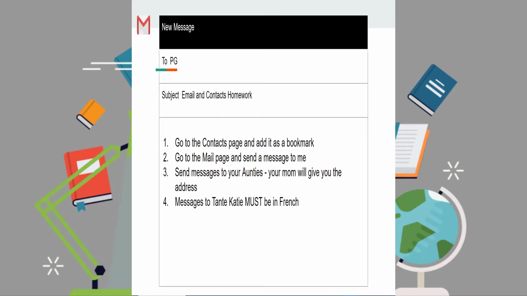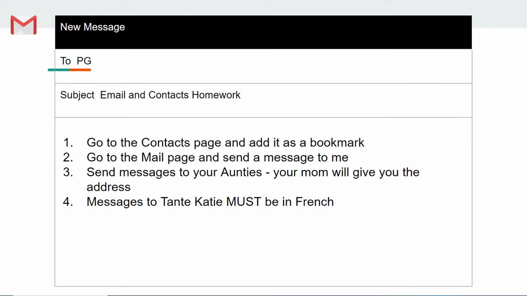Your homework is right here. Go to the contacts page and add it as a bookmark to your bookmarks bar so that you can find the contacts page whenever you want to add a new contact. And that'll be some extra work for you because you'll need to add some contacts when you get the addresses you need from your mom.